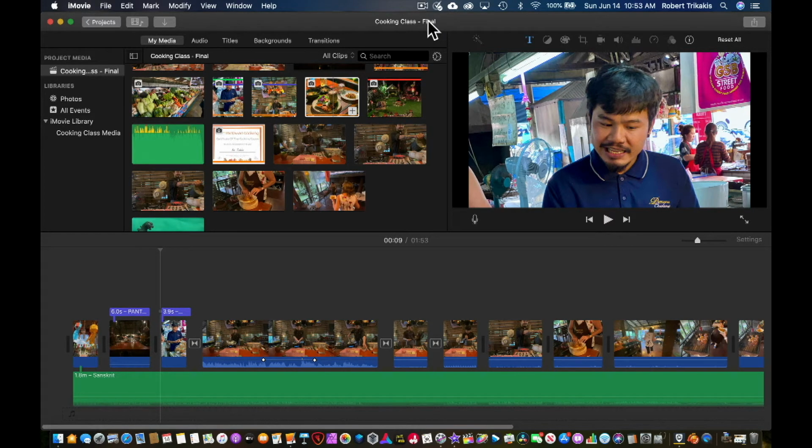Let's learn some advanced timeline functions. The functions we're going to learn: the first one is called a cutaway. The second one is split screen. The third is picture within picture. And the last one, which is a fun one, is the green/blue screen effect.